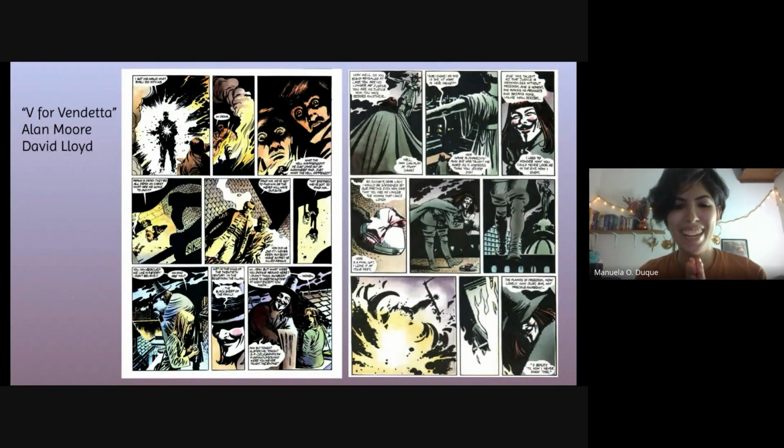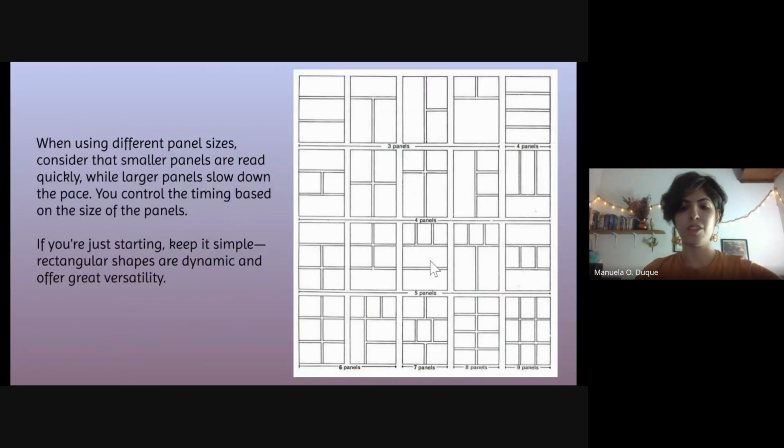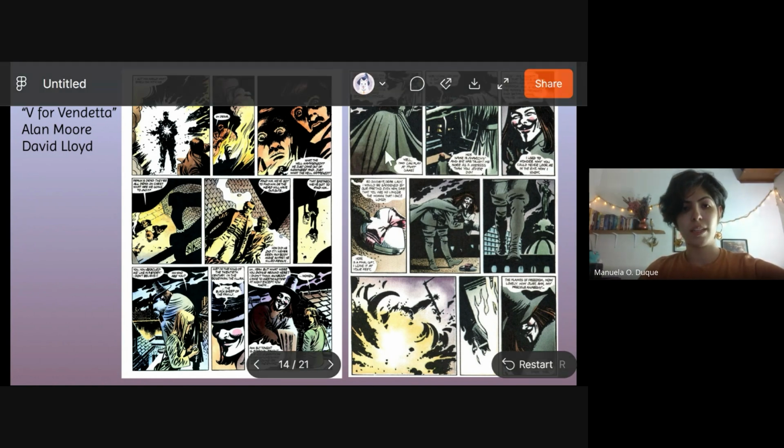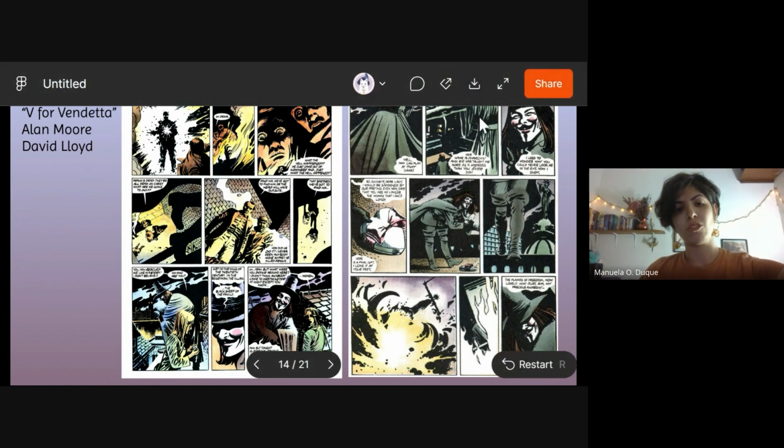I was saying, for example, and especially on the second page of V for Vendetta that I have here, you can really see how the drawing guides to the next panel. So each drawing, we start here with V, and this is going diagonal, and then we just jump.